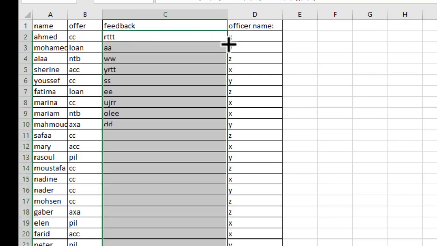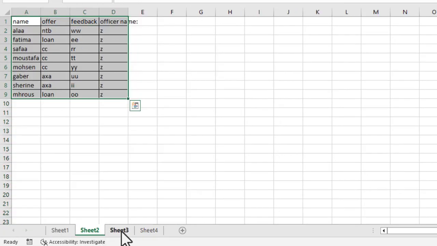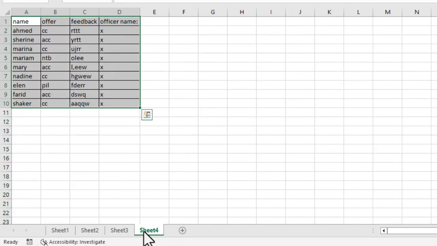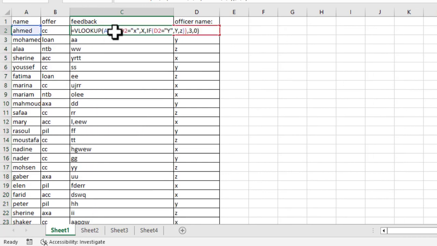Let's see now. Hello. I have the feedbacks from each sheet all consolidated in one sheet using this very good function, using Vlookup, and inside it there is if function.